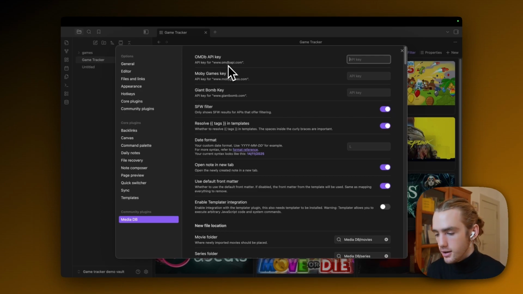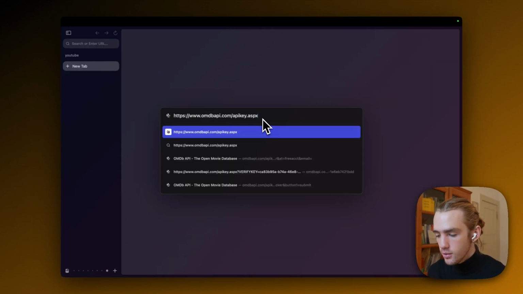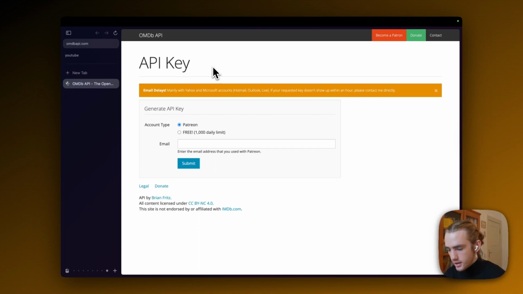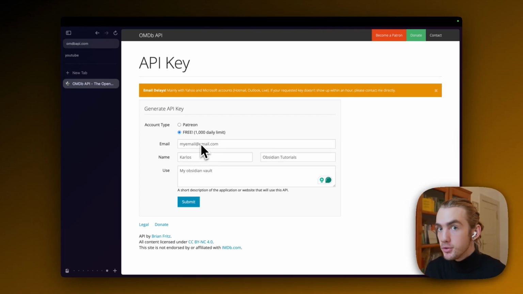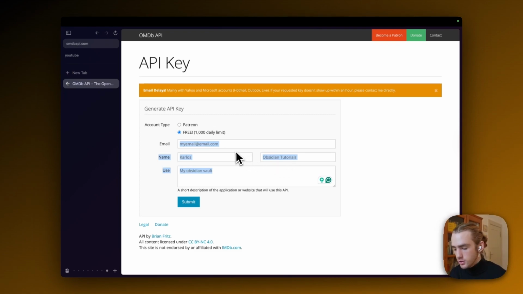which you can easily get online. So just click the first link in the description, which is the link to omdbapi.com/apikey.aspx. Click enter. And this site is basically all you need. You're gonna click on free. And then you're just going to add your information and email. Actually, do it with an email you have access to. So here, my email at email.com, Carlos Obsidian Tutorials, my Obsidian Vault is the use. Then just submit the entire thing.